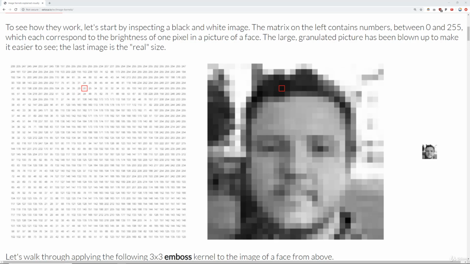Okay, so this is a blown up, low resolution image. If you look over here on the very right hand side, you see this tiny little picture of a face. That's the actual real size of this image. It's not blown up to this larger scale, but what's nice about this larger scale is you can see each pixel very clearly individually. All right, so we have the numbers between 0 and 255, and we're going to walk through the process of applying a kernel to this image.